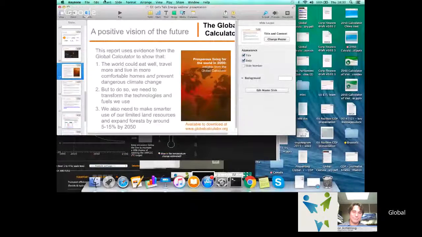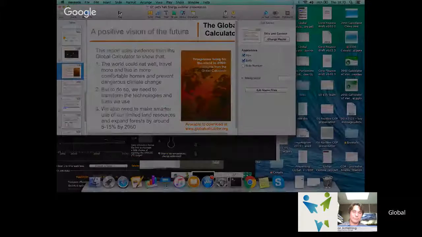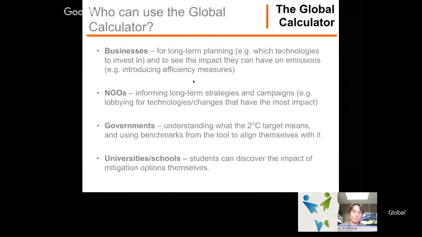So very quickly, how can you use the global calculator? Who is it aimed at? Well, it is aimed at business users, NGOs, governments, because although this information is held in a lot of reports and in a lot of very complex models, often decision makers don't have access to it themselves. And by playing with the tool yourself, the messages get embedded in your brain a lot better, we find, because you've discovered them for yourself.